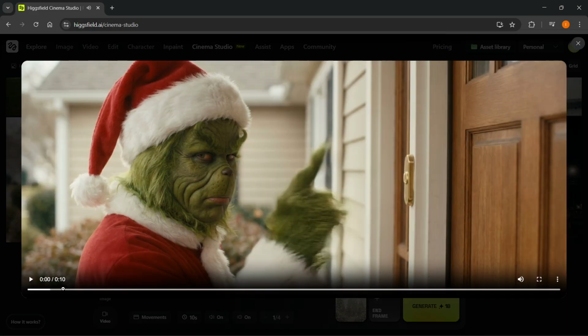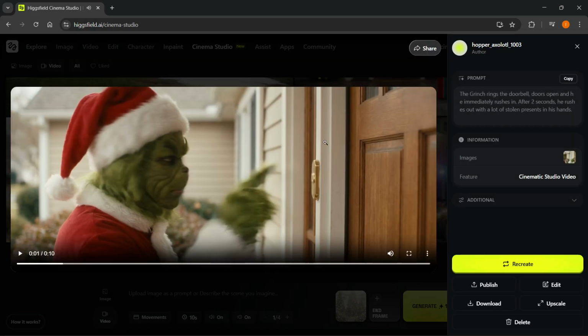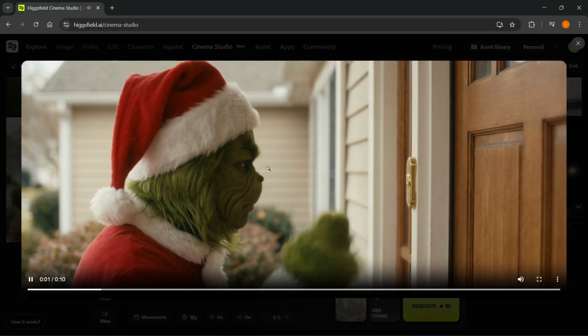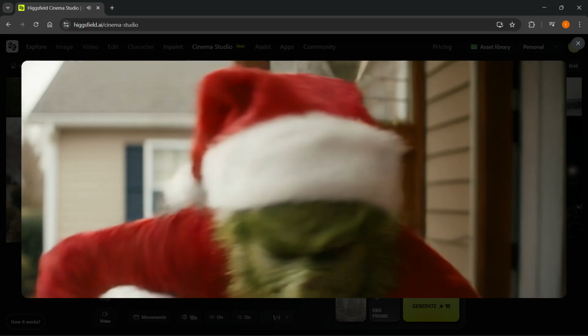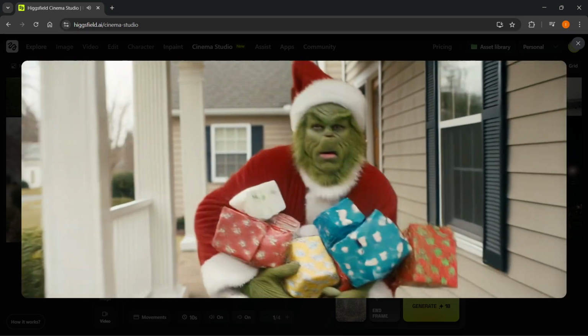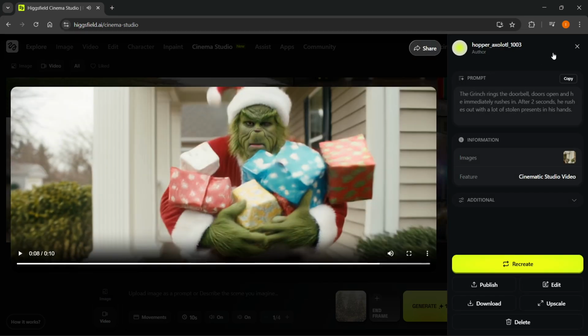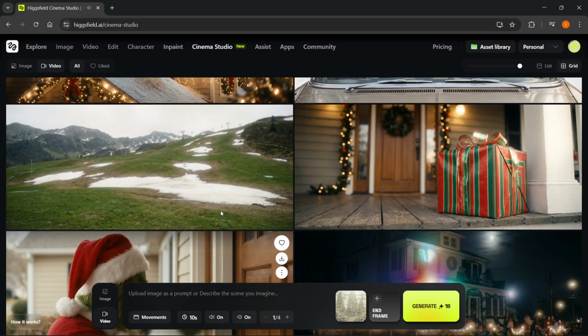So I actually made the Grinch, and the Grinch is trying to ring the doorbell. The door opens, he runs in, and then he rushes out with a bunch of stolen presents. So let's look at that. There we go. So as you can see, pretty much exactly what I described, and it's honestly quite cool.